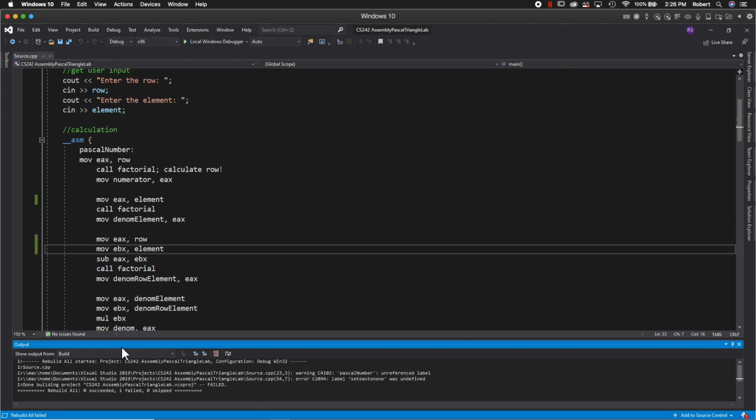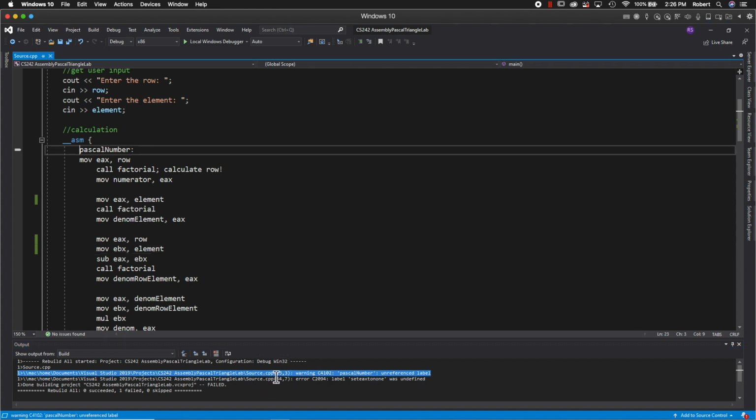Uh-oh, I got a failure. Okay, so let's see here. It looks like something's going on over here. Let me double click this. And what does it say? It says that this thing is unreferenced. Okay, so I'm going to go back to my program here.